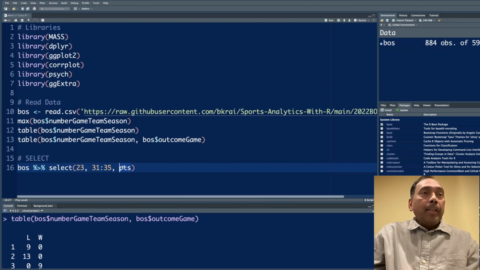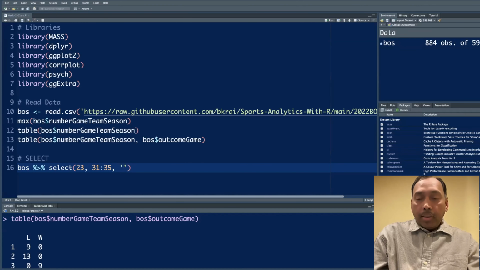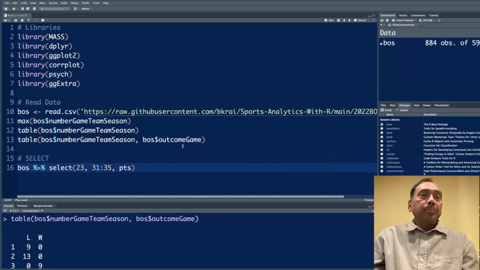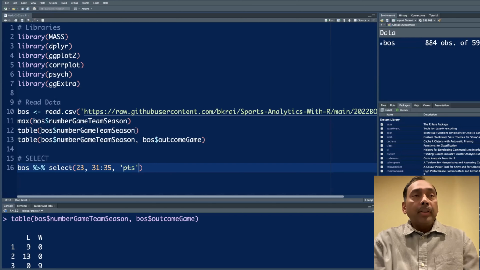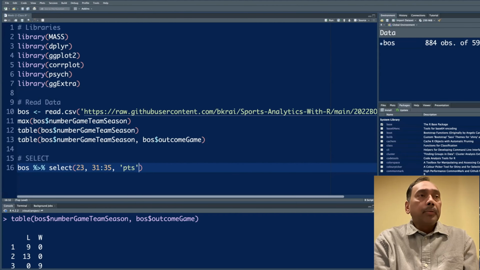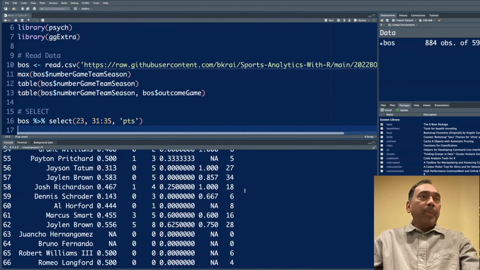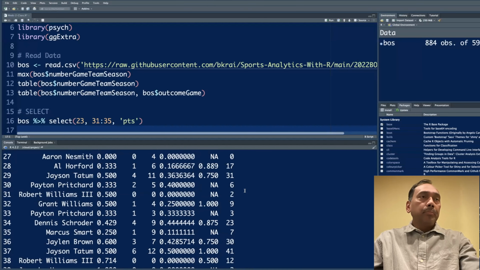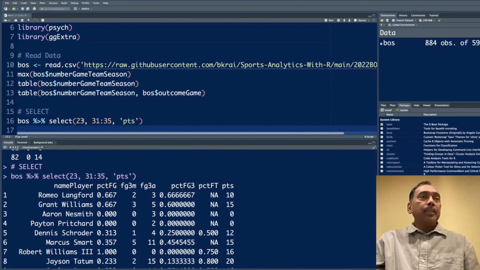So either you can start with quotation and say PTS, or if you simply type PTS and double click and hit quotation, it will automatically include that variable in quotation marks. So out of all 59 columns, it will only give me the columns that I indicated. The 23rd column is basically the name of the player, the 31st one is a percentage field goals and so on, and the last one is PTS, how many points this player made.